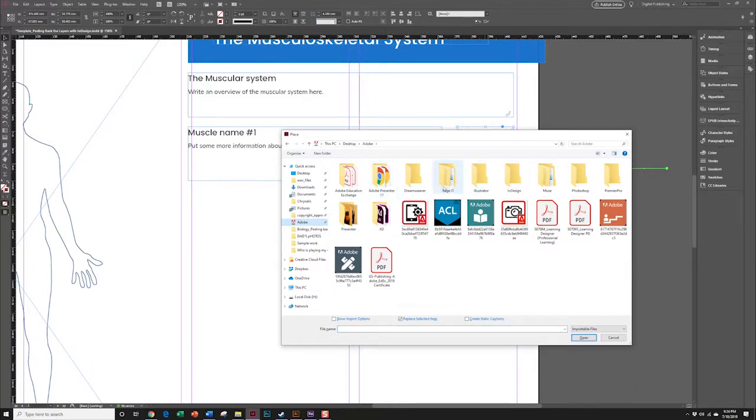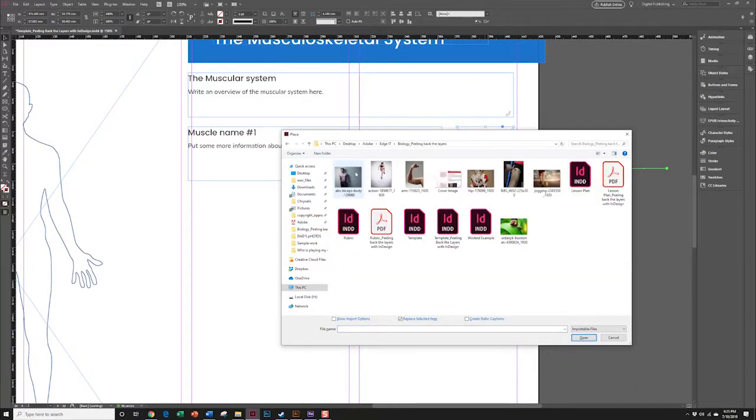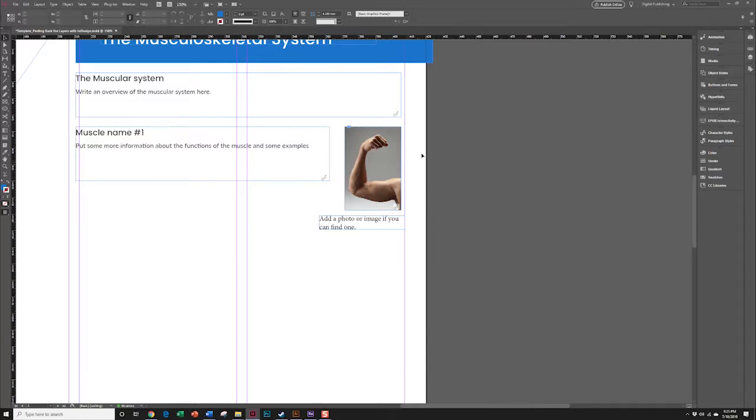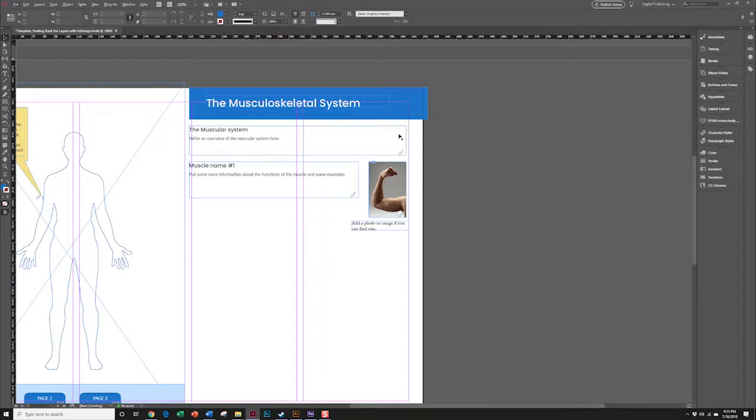And you can go down to an image. I'm going to go and find an image for you. Let's have a look. Let's use the arm. I'll click on this image here and click Open. And there you have it. There's an image of an arm. It's nicely placed inside there, and it saves you having to resize and drag images if they're too big.